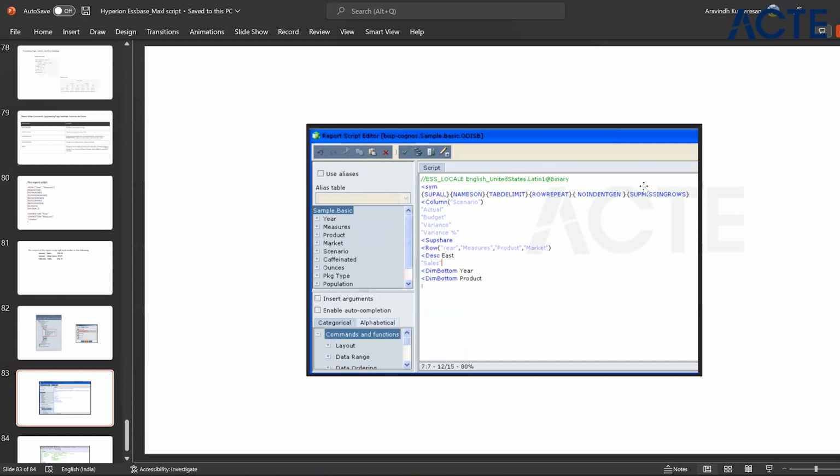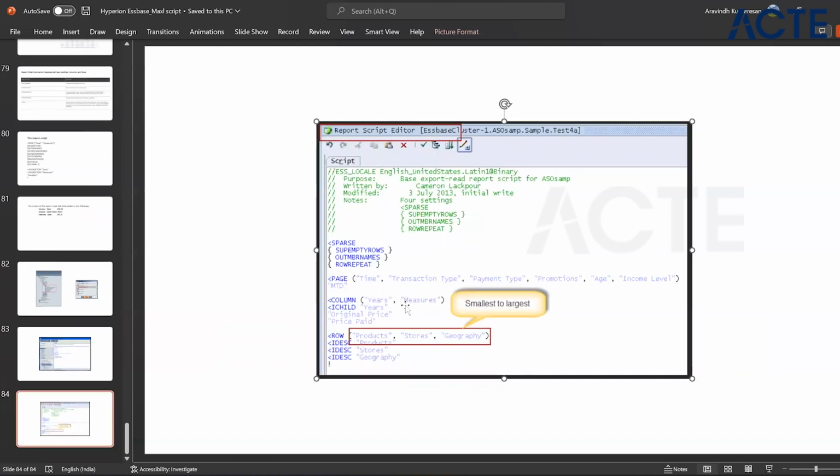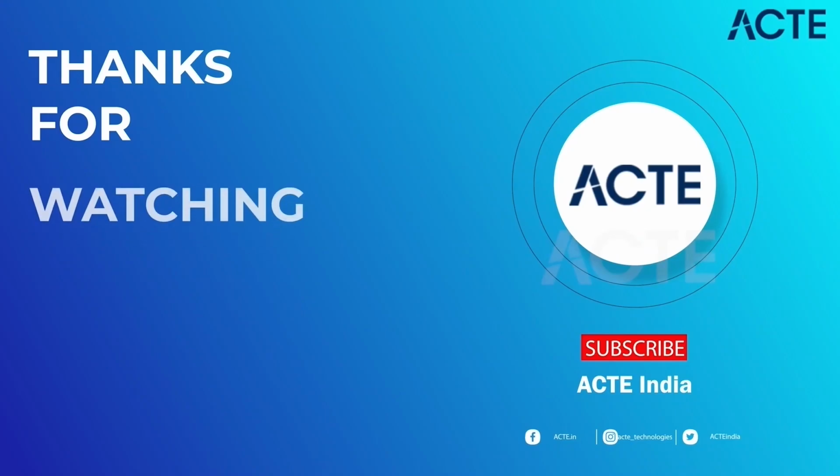First, we give all the heading details and the column, rows, and page information. Here, the page information is missing, which is optional. On the left side, you will see all the function details and the dimension details. So this is another example of a report script. That's it.